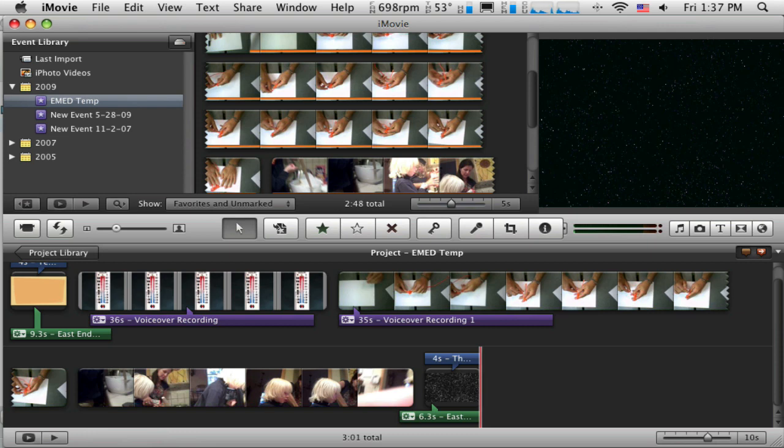Okay, on to part three, and the final part. So we've added some video from the flip camera into our project, and we're now ready to finish up. Before I do that, I just want to show you a couple other features or capabilities here of iMovie, iMovie 09.